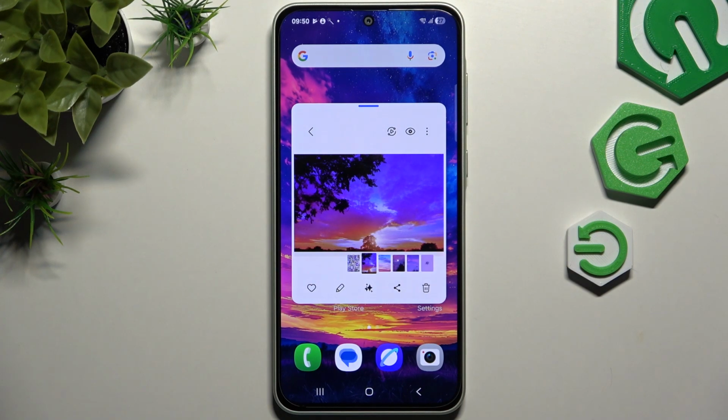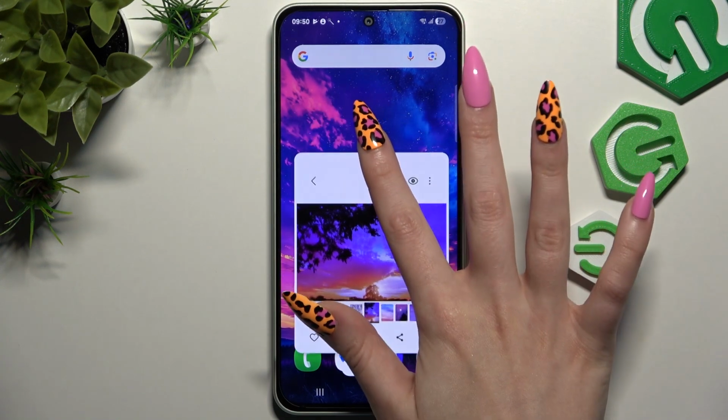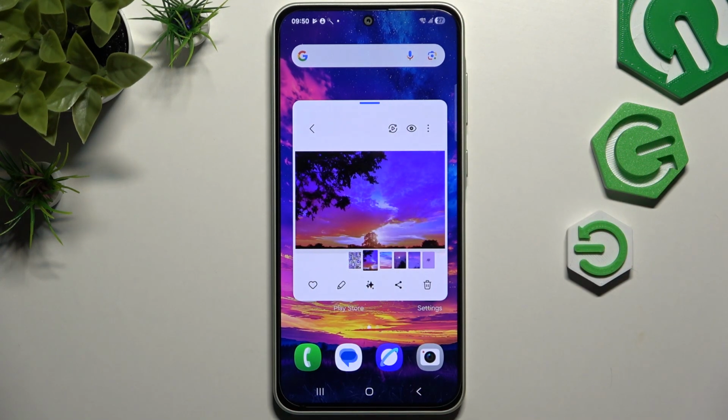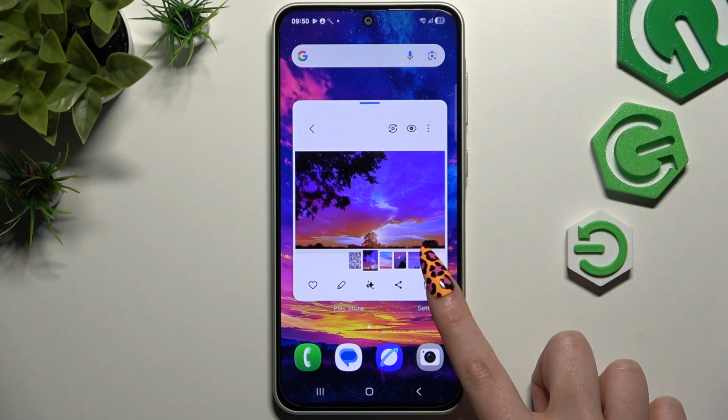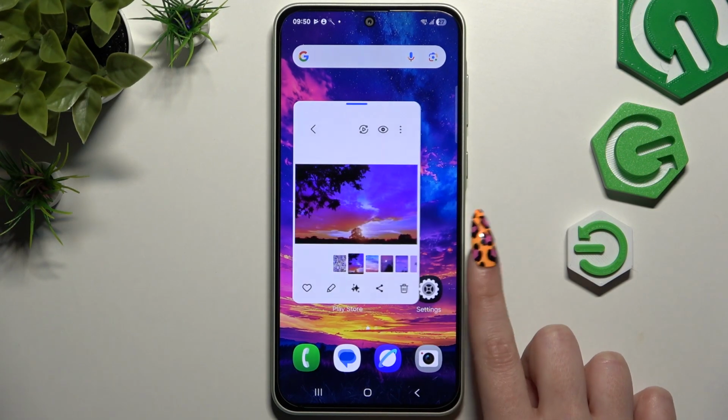To move it around, hold this line at the top and drag it. To scale it, hold one of its corners and drag it as well.